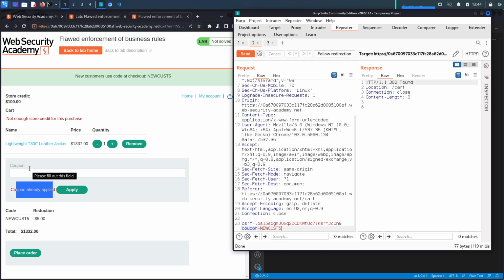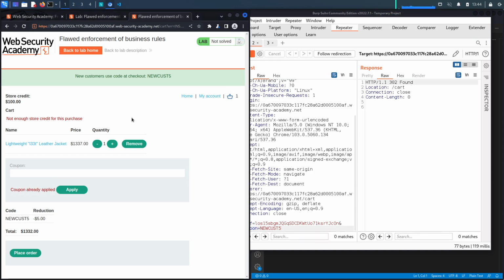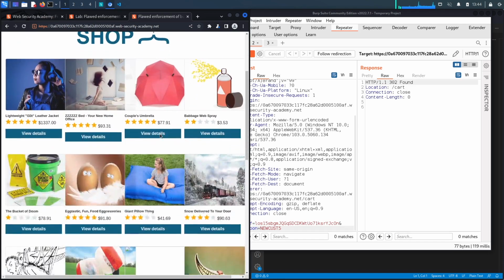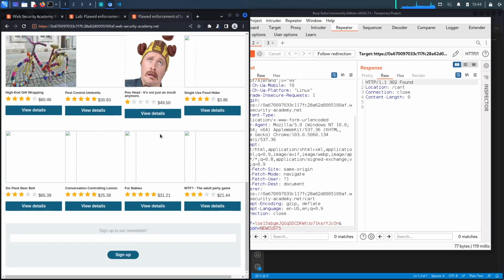But this is under the Business Logic Vulnerabilities module, and so it should be a business logic flaw that we need to exploit. To do that, we need to see if there's any other part of the application that could potentially allow us to exploit that business logic flaw. So let's go to home and then go down to see if there's any new functionality.